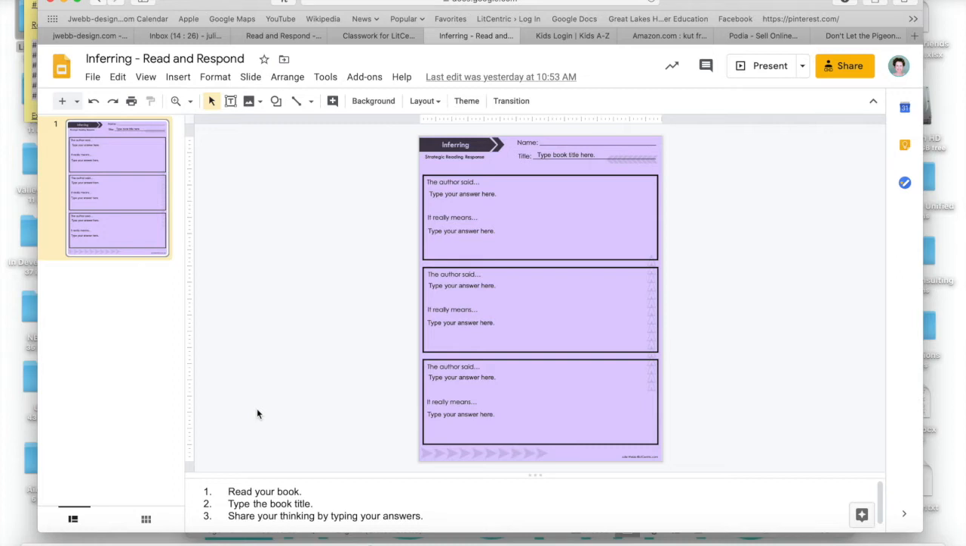So let's take a look here. Here's the example of the one that's in my set of read and respond activities. You can see it's the inferring slide. And I created them separately because I like to assign them with different texts. And they really match lots of different types of books. So they're actually a really great activity for students to do on their own.